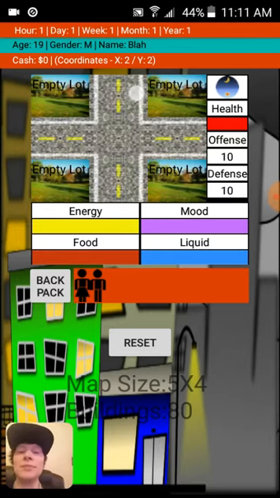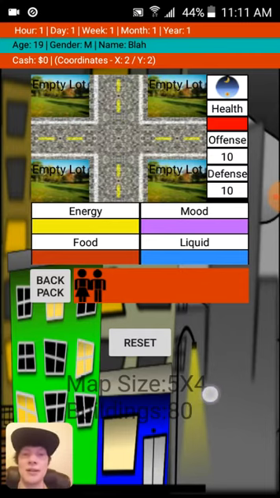So this is the map. This is your stats. This is the NPC bar, and then other buttons that you're going to need throughout the game. Right now it's a 5x4. It is procedurally generated, which means it changes. It's never the same. Right now it's a 5x4, and the next one might be a 10x9.